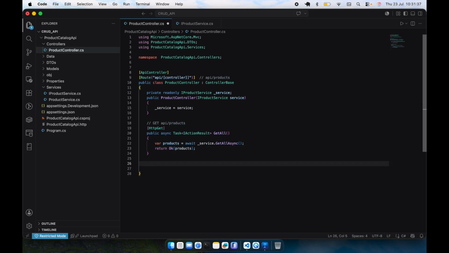Now let's move to the next one, HttpGet, and this is going to be product get by ID. So I'm going to send the ID in the query parameter. So products slash, let's say, any ID.